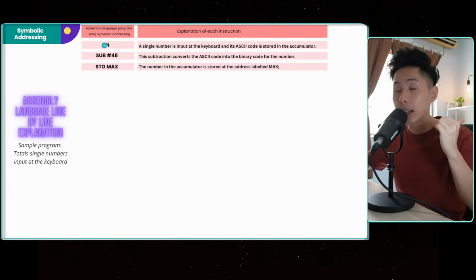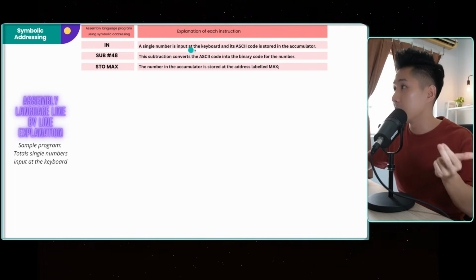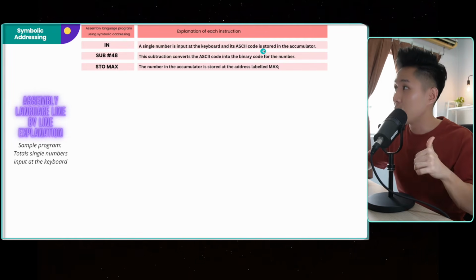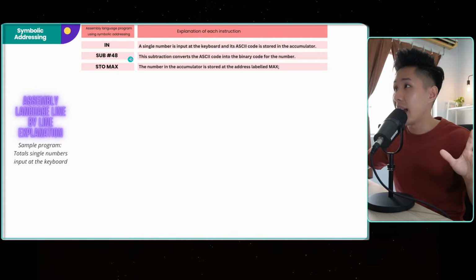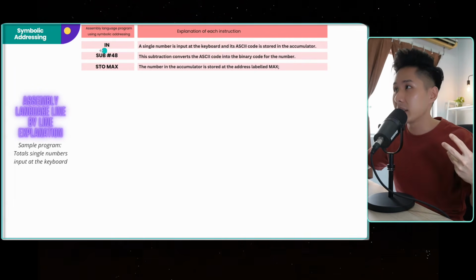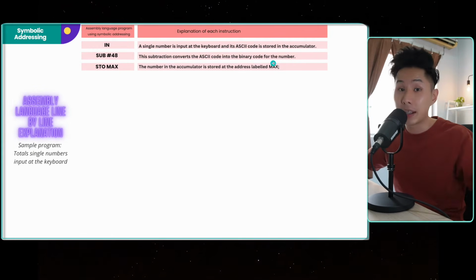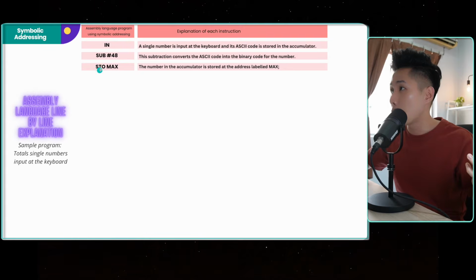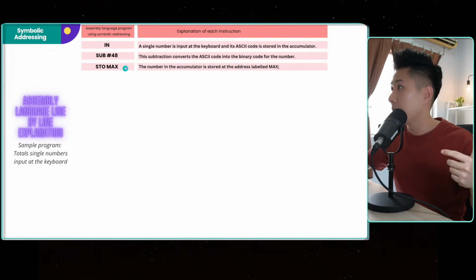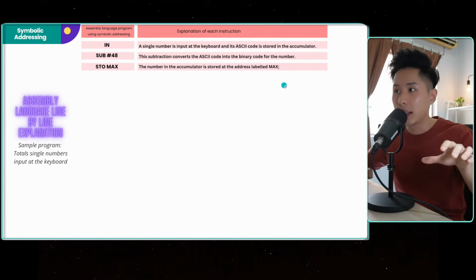So this is the syntax for taking input from the users. A single number is input at the keyboard, and its ASCII code is stored in the accumulator. And then SUB 48, so SUB means subtract, the short form, the syntax. Convert this ASCII code into binary code for that number. And then you will store, STO, into the accumulator, and this value here is labeled as max.